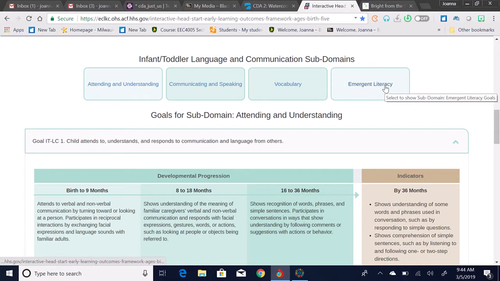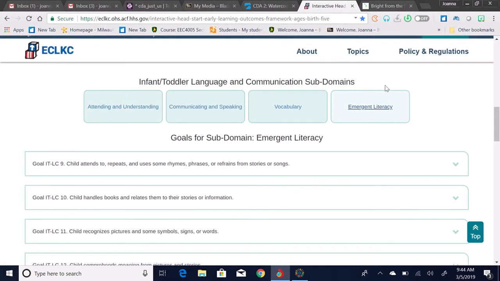So let's click on emergent literacy. So when we think about how we support children under the age of 3 and beginning to understand the concept of language and beginning to set the stage so that as they are older, we can begin to really focus on some of those literacy skills. This is where we're focusing on emergent literacy.